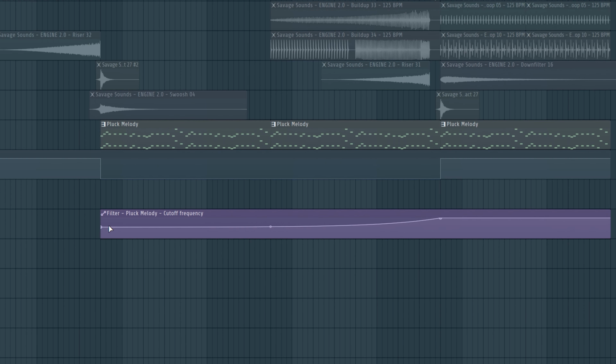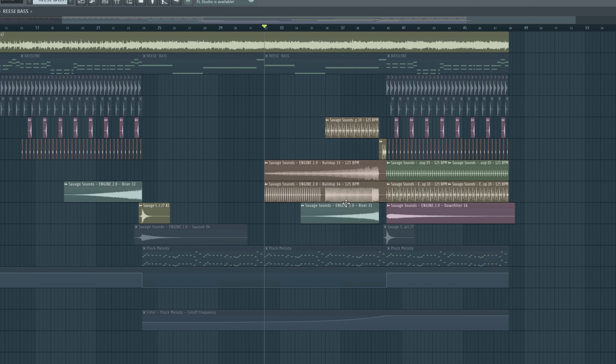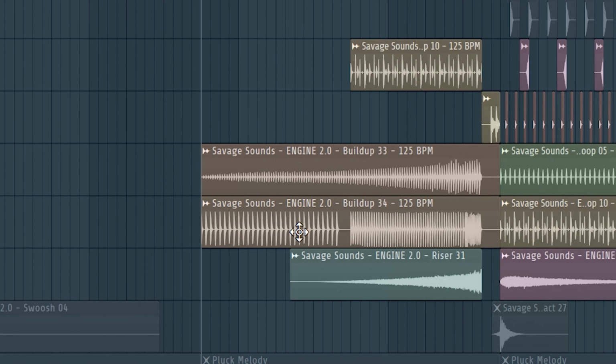To make the melody smoother, we make a little filter automation in the break which opens up when hitting the next drop again. Now, to build tension in the second part of the break, we take two build-up samples, a riser, a drum fill and a perc loop sample from the Engine pack, and let's listen to it real quick.